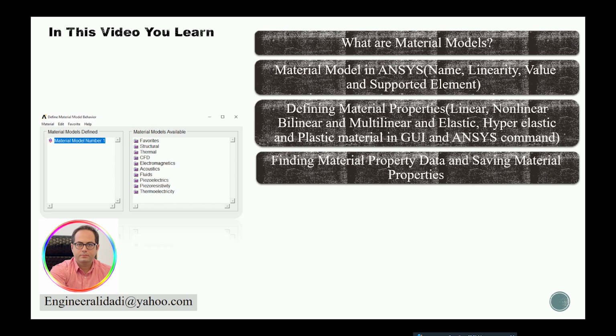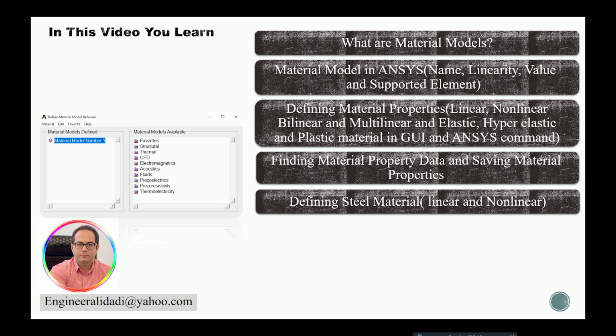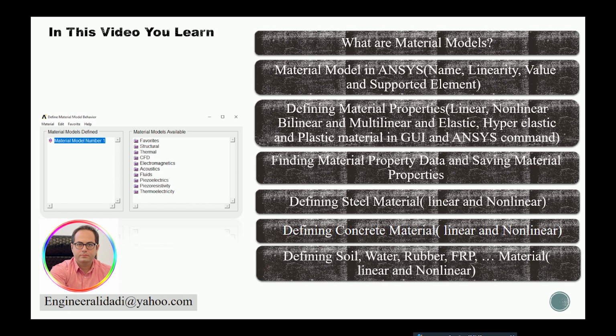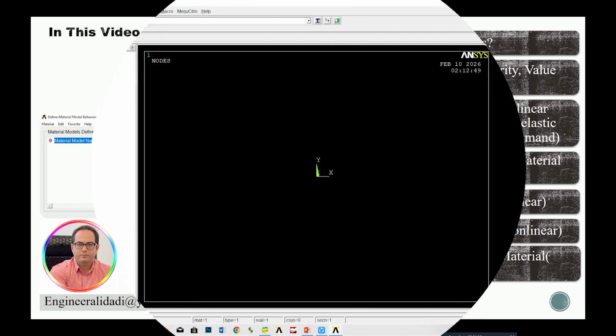Finding material property data and saving material properties. Defining steel material, linear and nonlinear. Defining concrete material, linear and nonlinear. Defining soil, rubber, FRP, or fiber reinforced polymer, and etc. material, linear and nonlinear.